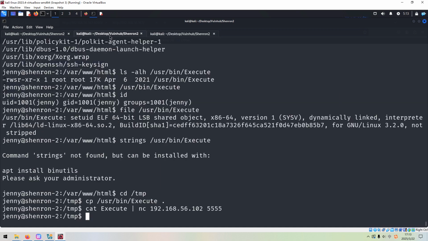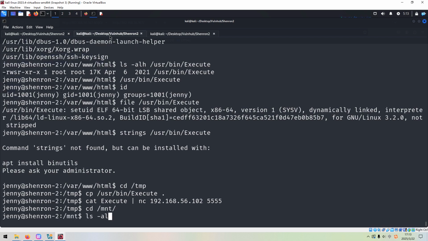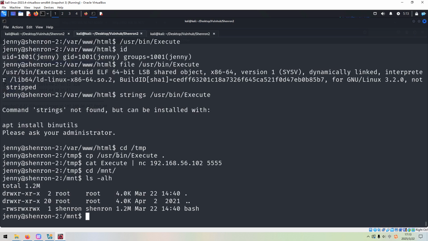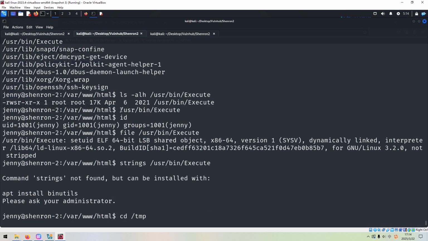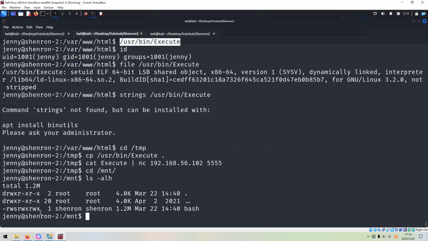So let's go back. I think now we can find the bash file under the /mnt directory, because just now we have already executed this one. Yeah, we have already executed the execute binary. Okay, and as you can see over here, we have the bash, and the owner is Shenron, so I think we can run this bash to make a lateral movement.